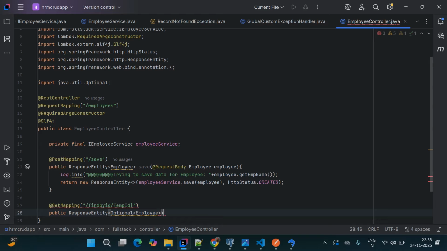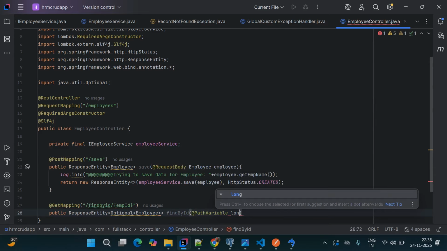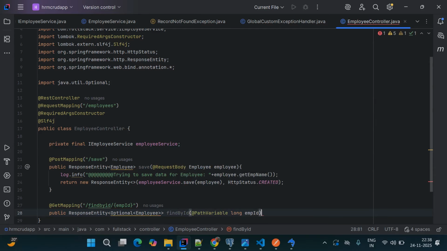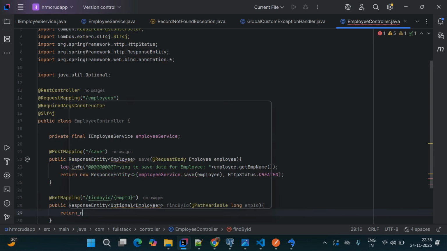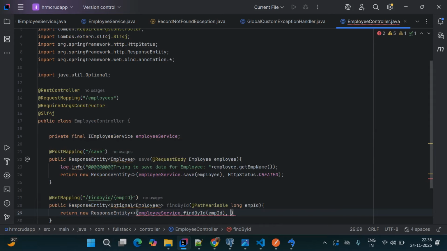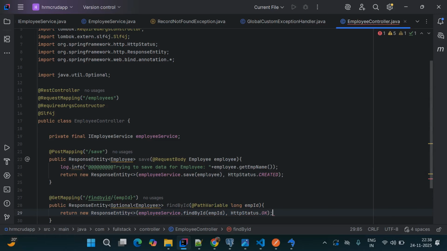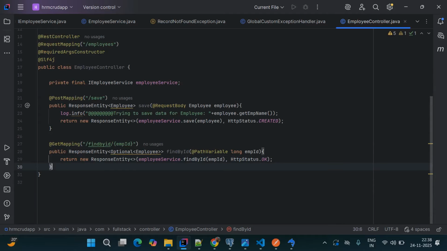Passing here Employee, this will be find by ID. @PathVariable I'm passing because this is mandatory to pass as the input parameter. Now simply to return new ResponseEntity, we are calling here employeeService.findById, ID as an input parameter, and this will be HttpStatus. You can simply say OK. It means 200.